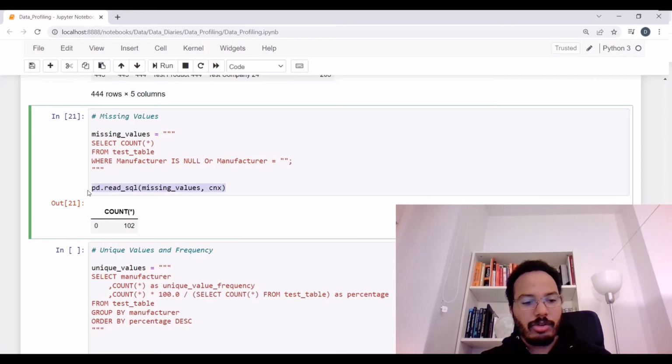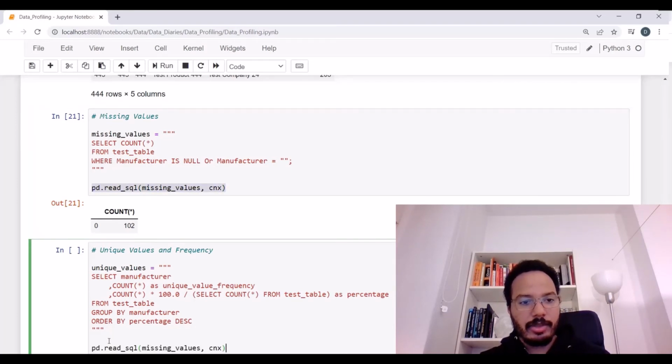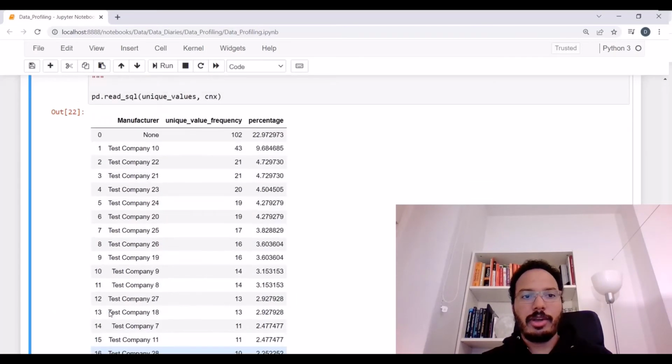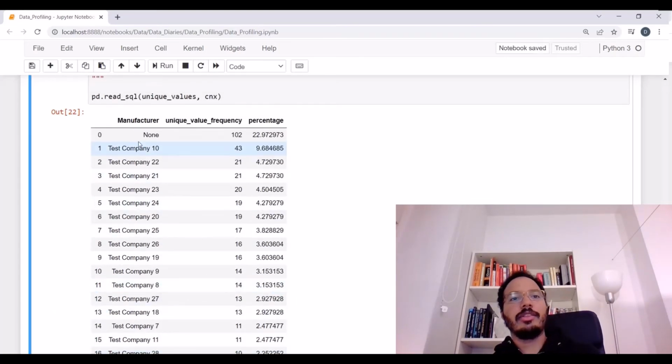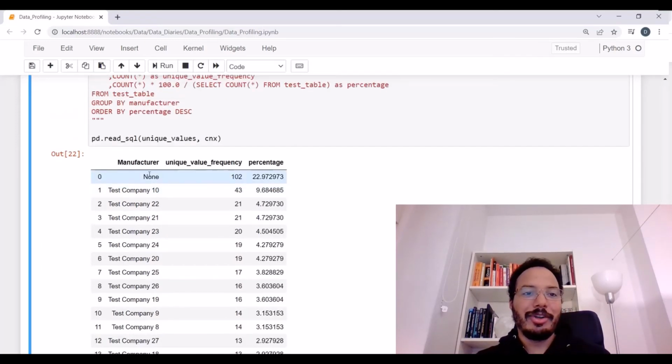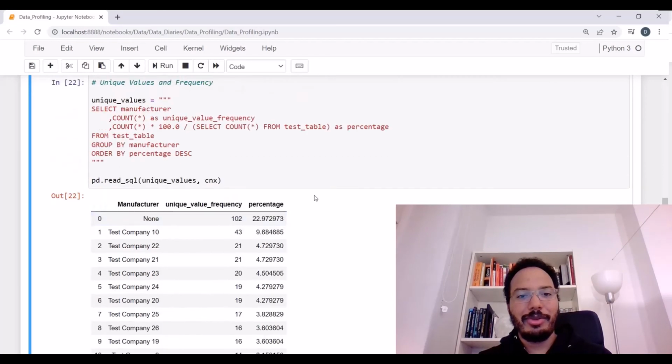So again, copy pasting here to run the statement, put in the unique values like this. Let's see if that worked. And it did work right away. Great. So here we get a list now. We see that the most frequent unique value is none. So it's like a non-existing value, which is probably a bad thing.